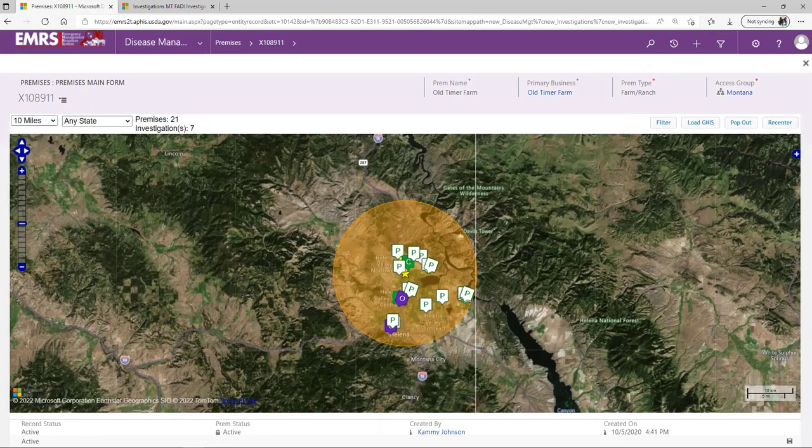And that opens up a map that shows several things. And so I want to orient you to this map. You'll notice across the toolbar, again, you've got the summary information of where you launched this from. So we know that the center of this map is the premises that we launched this from. But notice that on the upper left-hand side, there is a 10-mile circle. Obviously, there isn't any state because we launched it from a particular premises, but it gives us summary information of the fact that there are 21 premises and 7 investigations within this 10-mile circle. And we'll get back to that in just a minute.